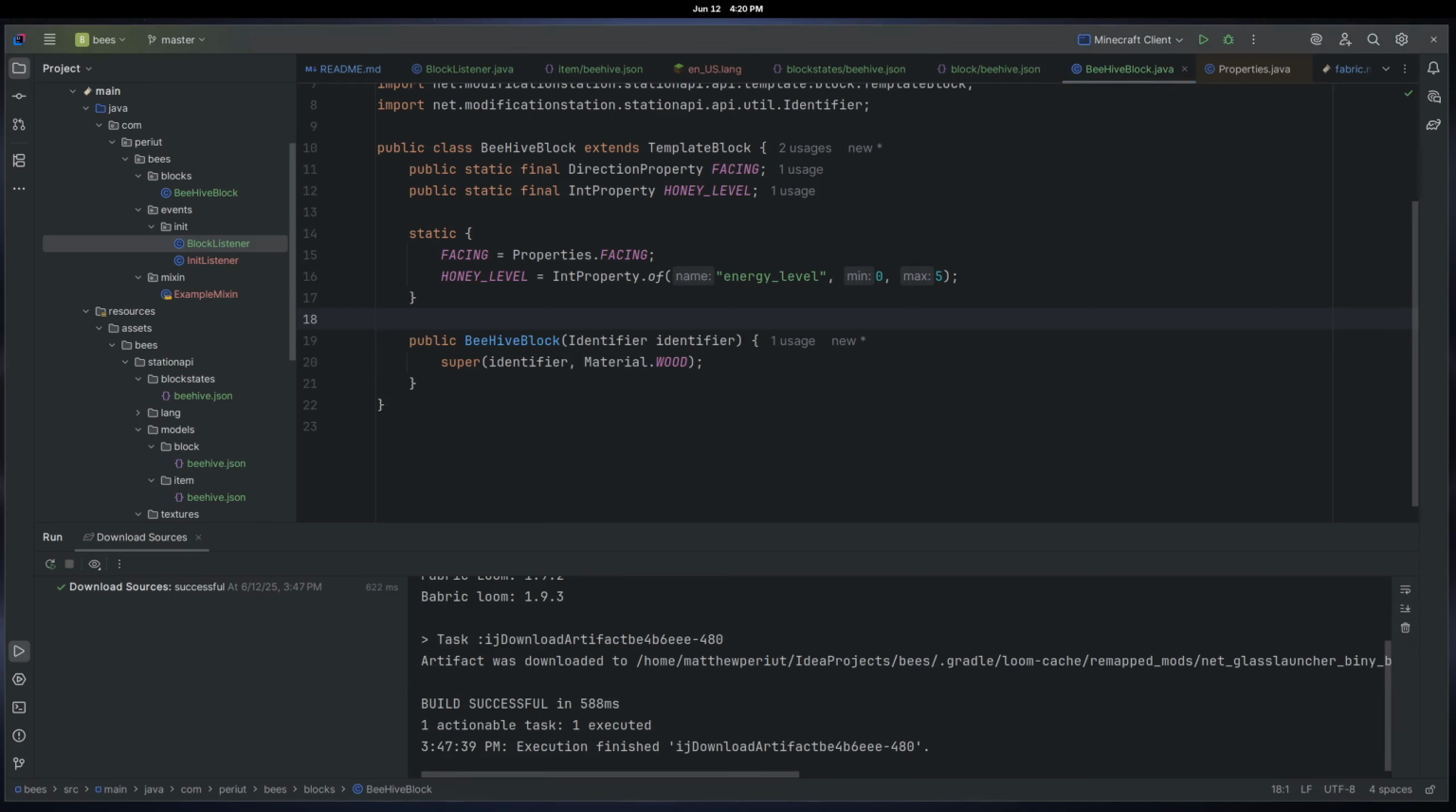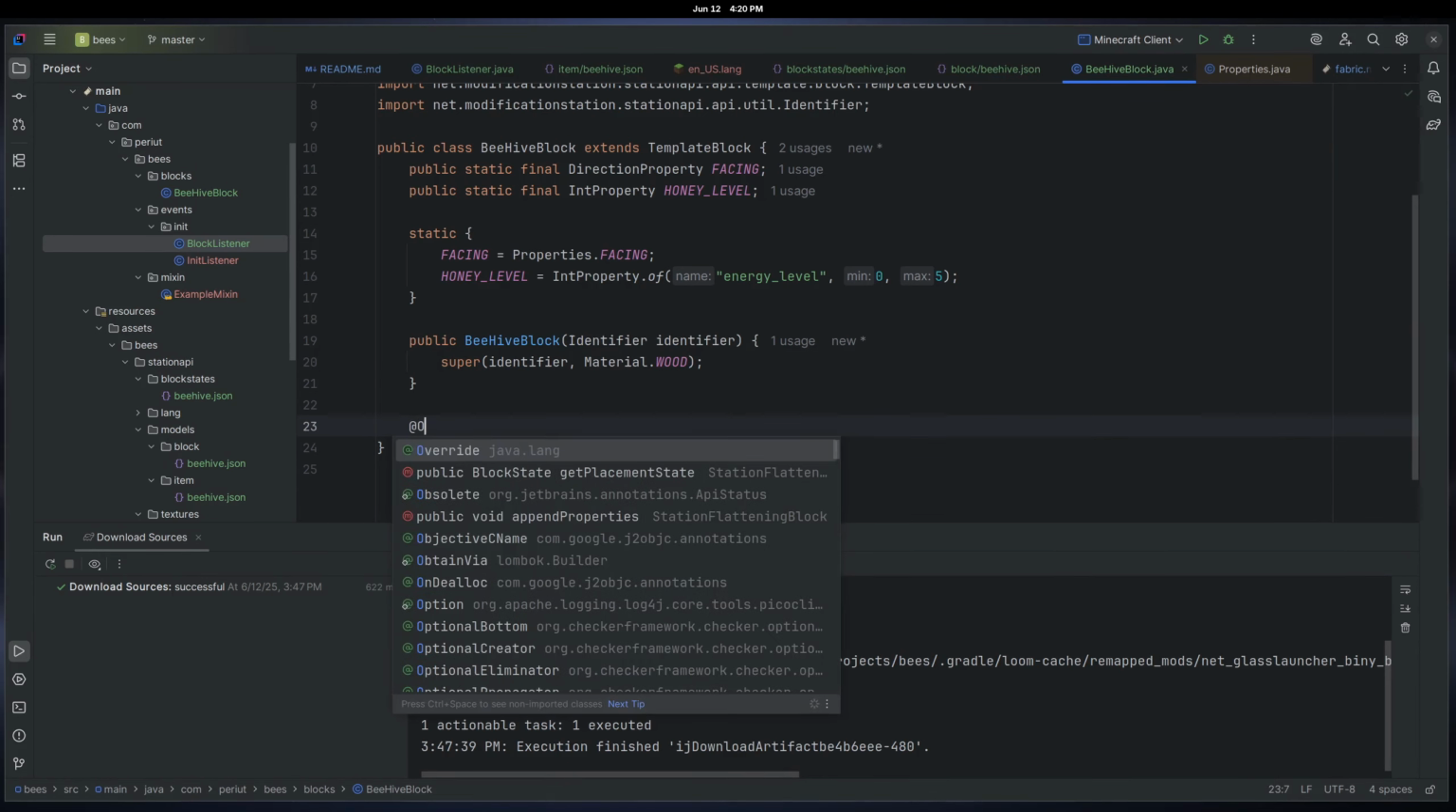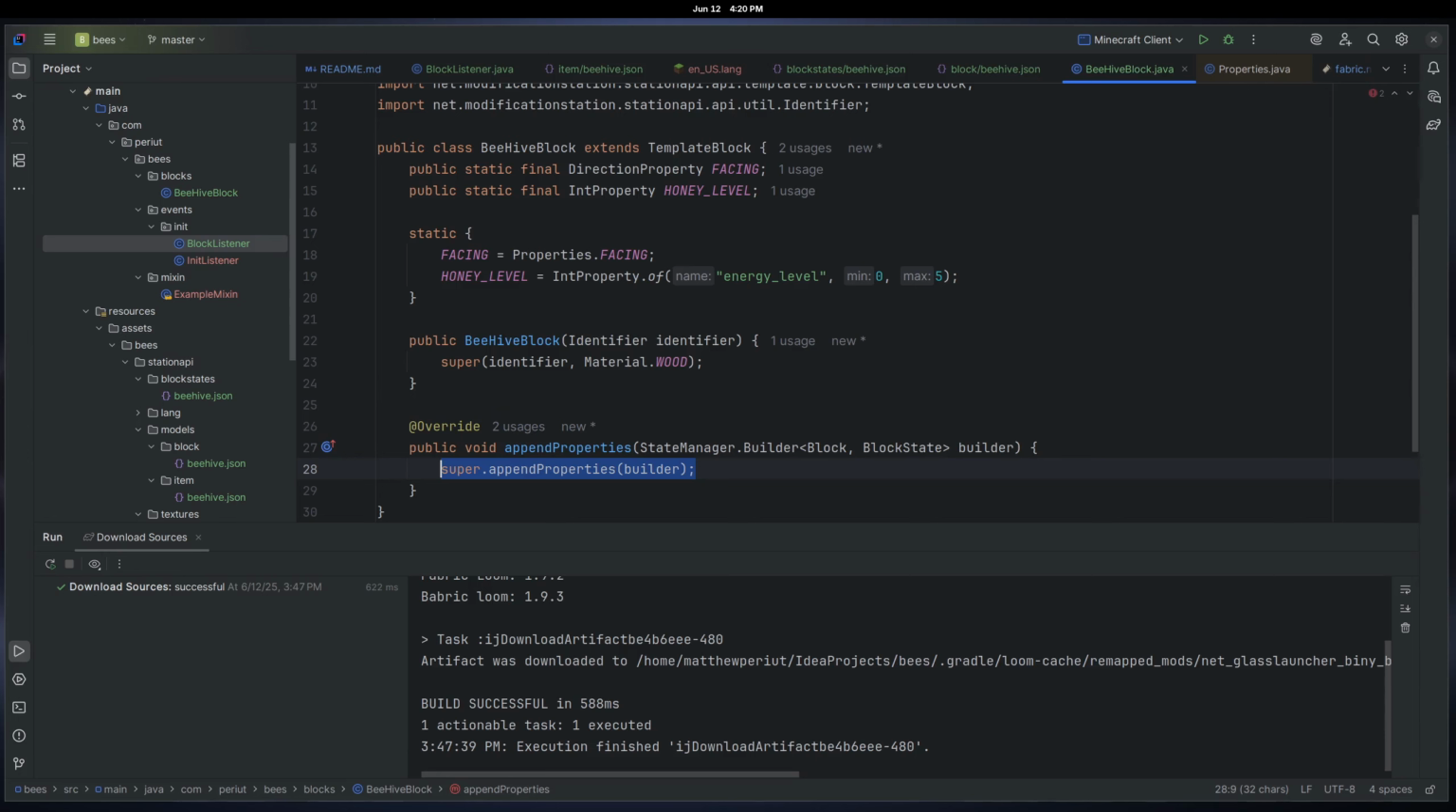But okay, so for now, what we're going to do is go ahead and actually add these to the block. So we need to add override append properties, and this is telling Minecraft, hey, this block has these different attributes to it that are going to show up in the JSON, and we just have facing and honey level. Hypothetically, if we had another one, we just do comma and add another one, but we just have these two. But you can just keep adding commas and adding into that.